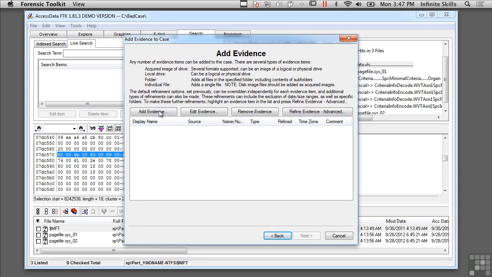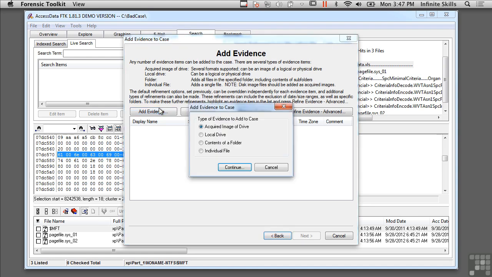And now I can add evidence. This would be where I could select an acquired image of a drive, a local drive, contents of a folder, or an individual file. So you can see there's a lot of information that FTK actually stores, and it makes it easier as a forensic examiner to have all of your information stored in this one place.